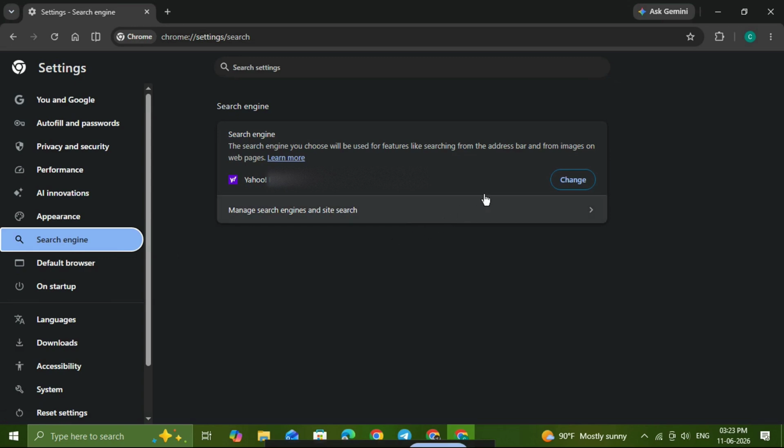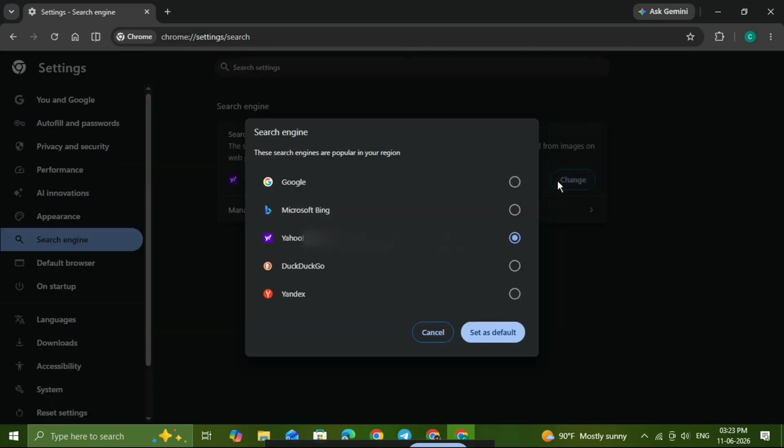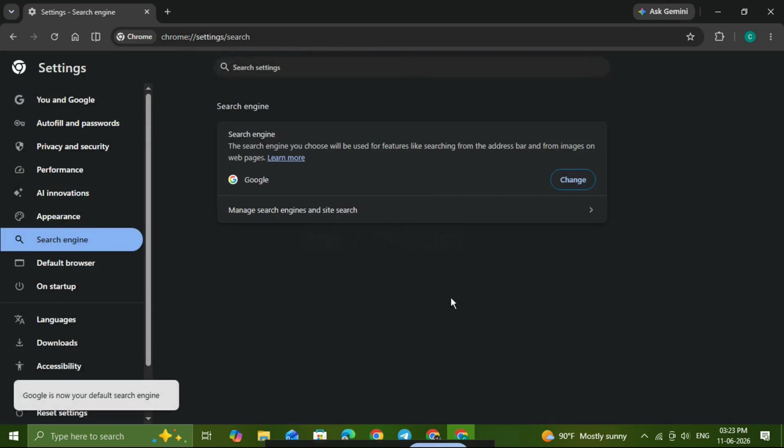Now click the Change button. A list of available search engines will appear. From that list, select Google. After that, click Set as default. This tells Chrome to use Google whenever you search from the address bar instead of sending your searches to Yahoo. But we're not done yet.